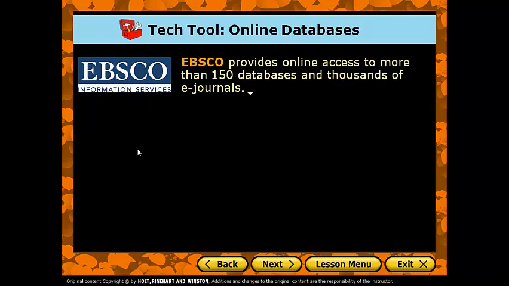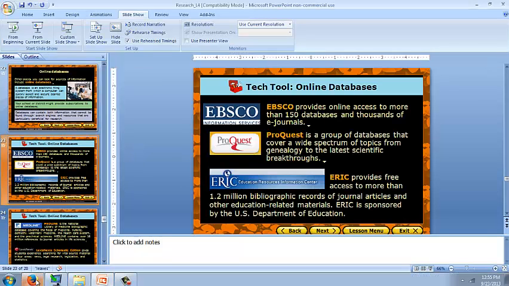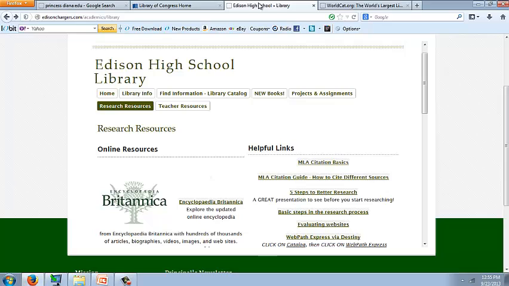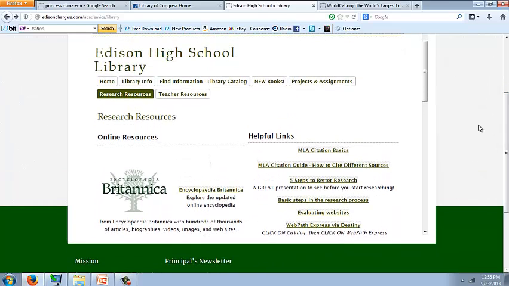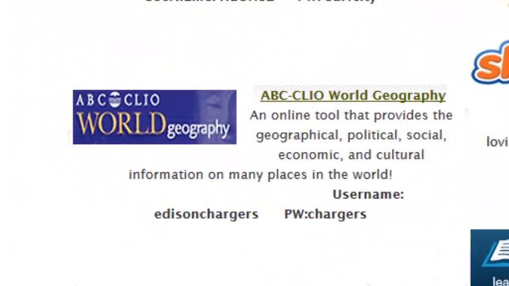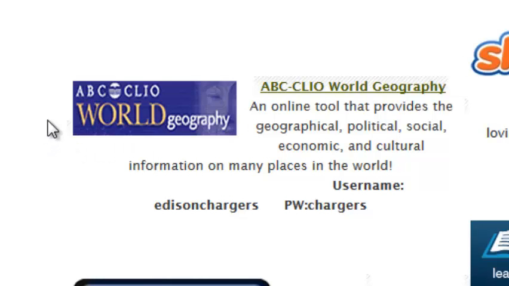So let's pop over here again, because we looked at this before, but I want to show you again just so it's hitting home. So I am on the research resources here on our library webpage for Edison, and we have our online sources here. Then underneath we have two online databases. We have ABC Clio World, which is geography. It's an online tool that provides the geographical, political, social, economic, and cultural information on many places in the world. The username is Edison Chargers and the password is Chargers.